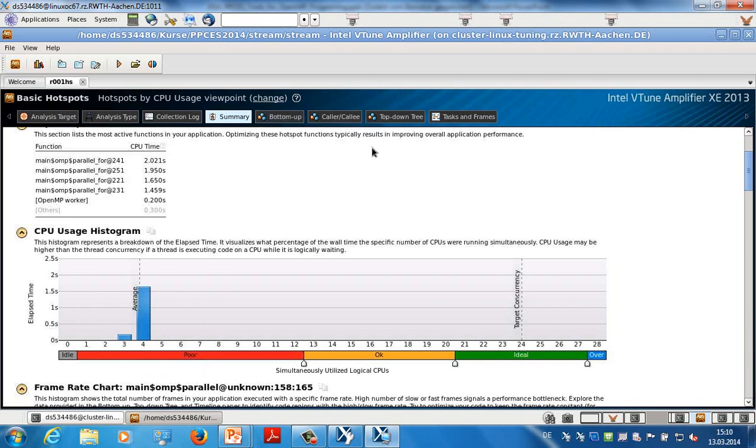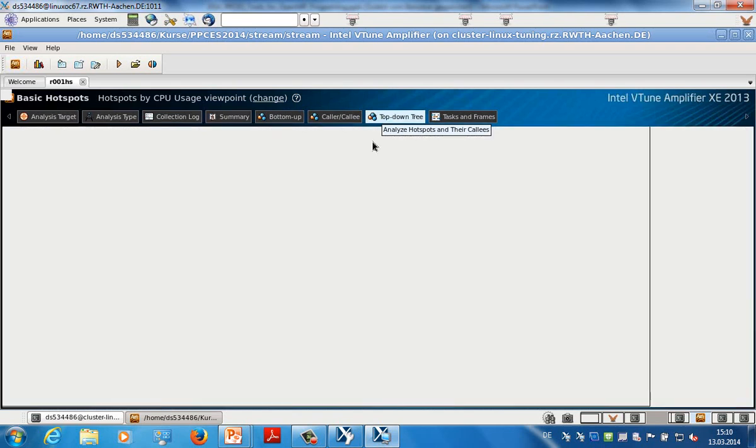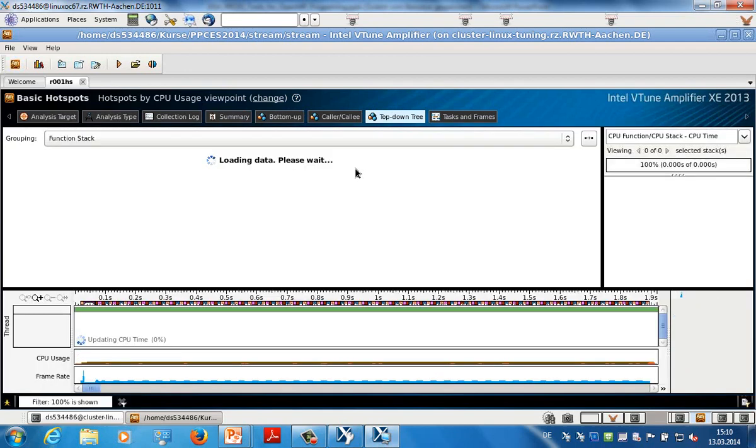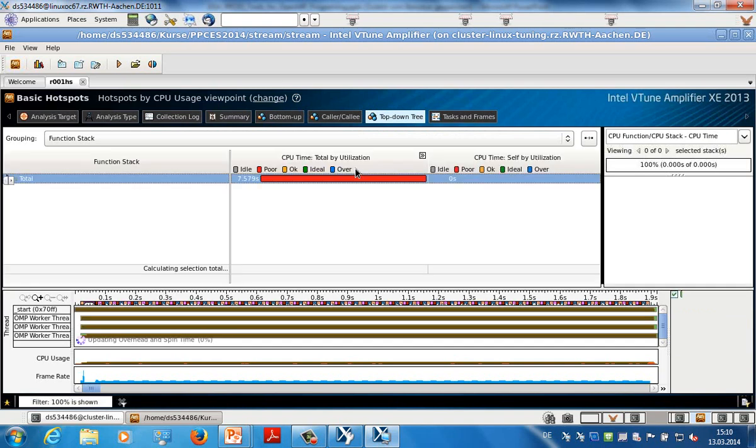You can also have more details. There are 2 ways to show your function. This is the bottom up and this is the top down approach. It shows the same information, the same functions. I just prefer the top down approach, which basically means we start at the main function and you can go down in your function hierarchy. The bottom up approach shows the lowest functions and you can go up until main.